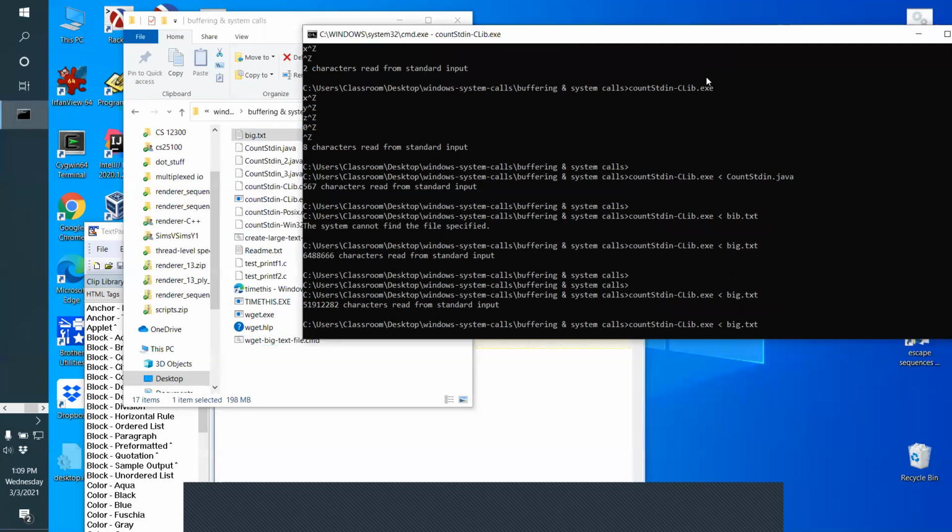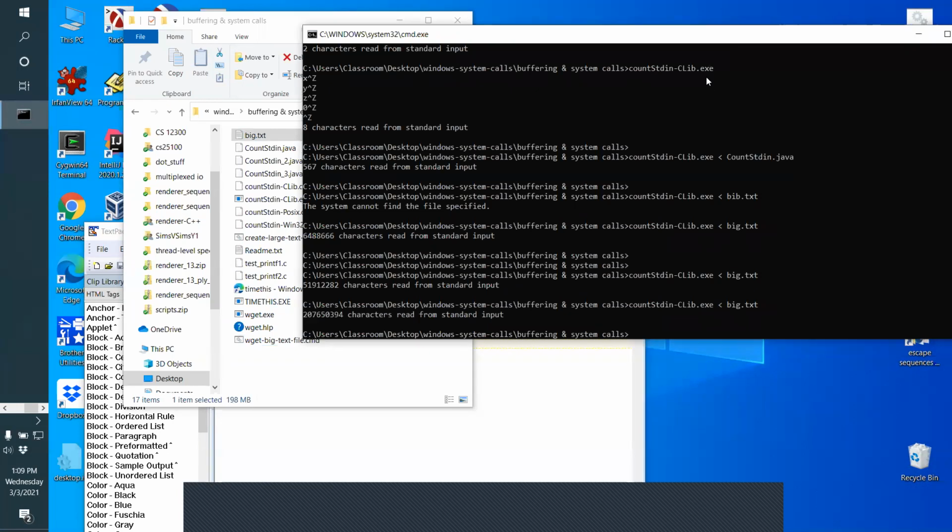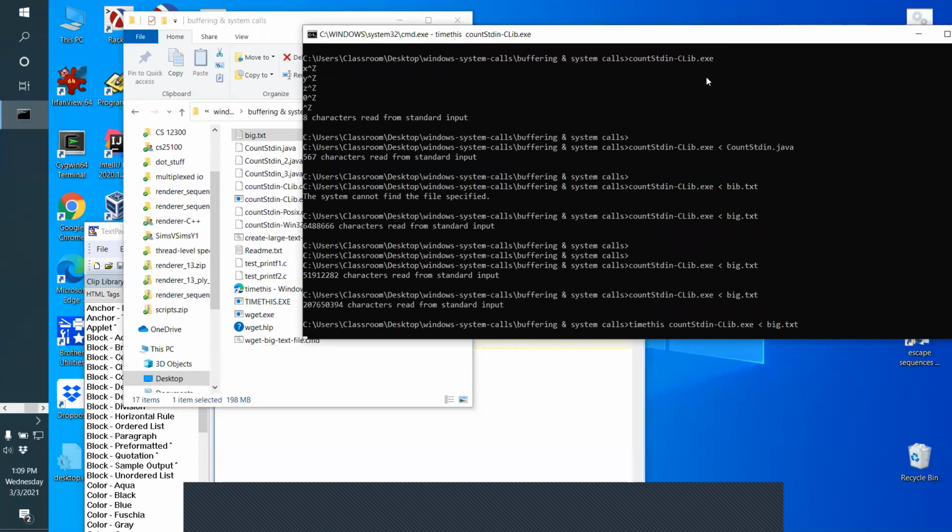Notice how this program's taking quite a while to run. See, it took quite a while to run. Okay, time this. See how long it took to run.